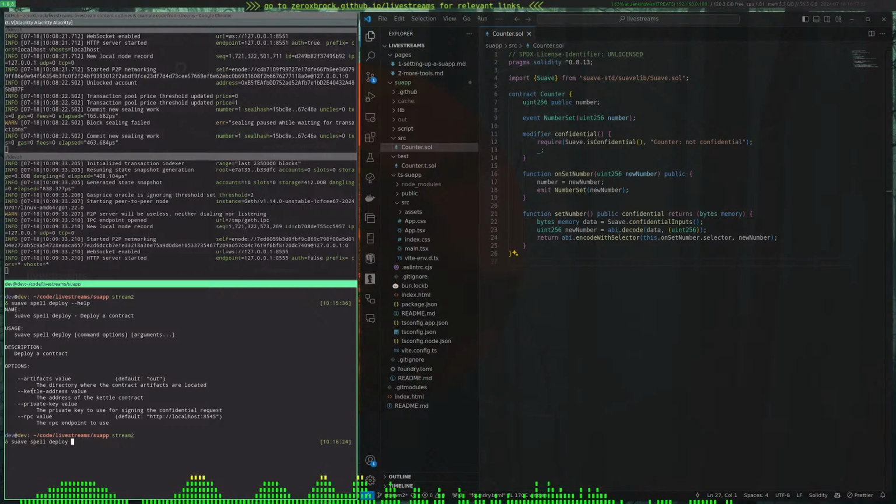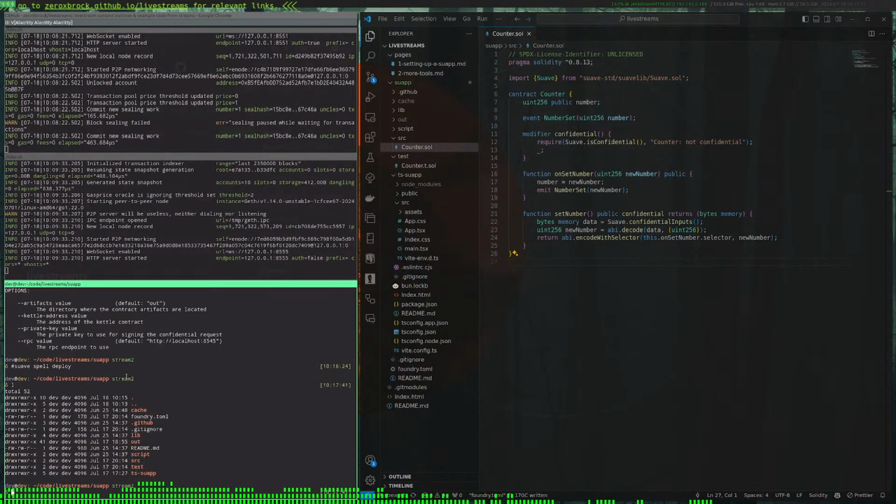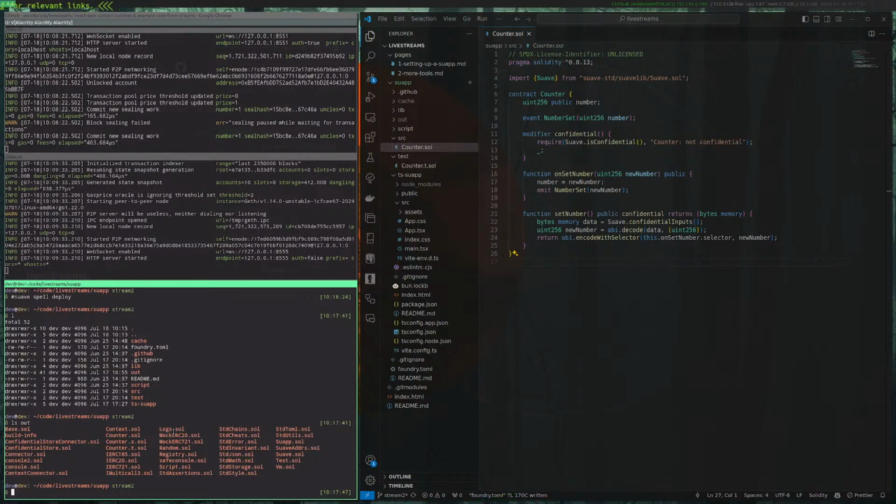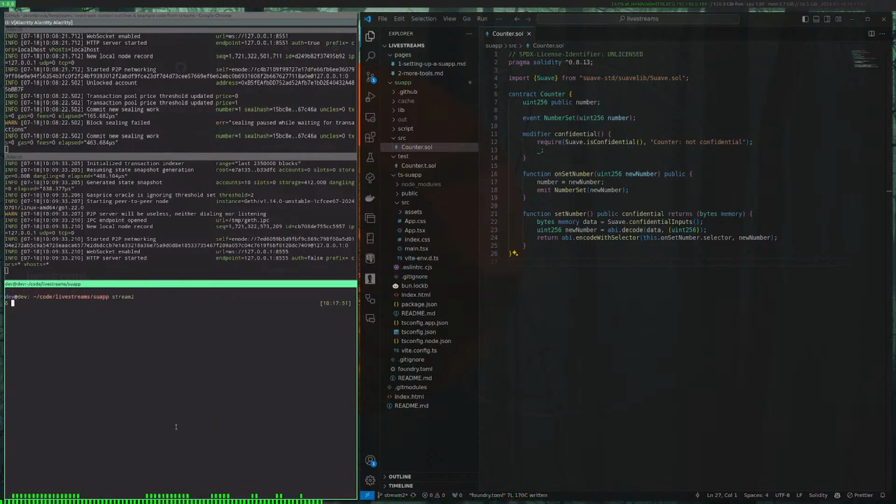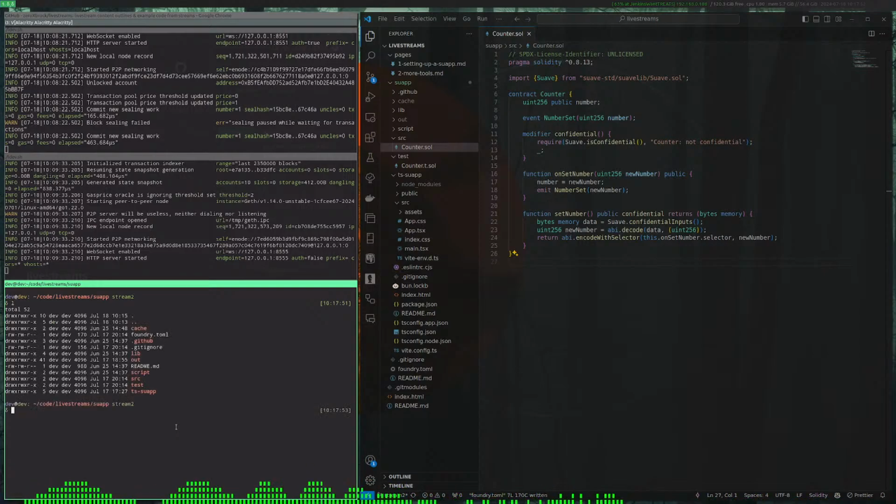Private key, kettle address, and RPC, we can also use the defaults there. So we actually don't need any options. We also don't need artifacts either, because the default value out is where our contract artifacts are being sent, so that's good too.